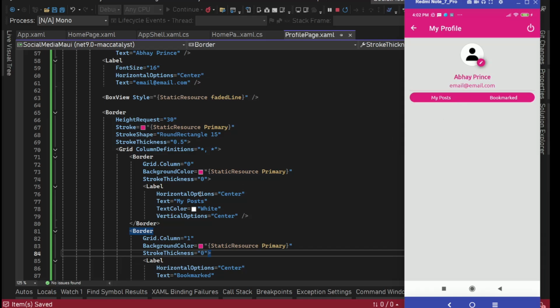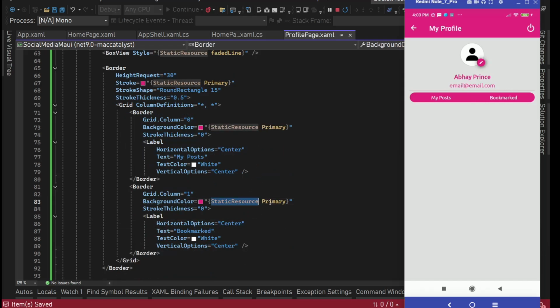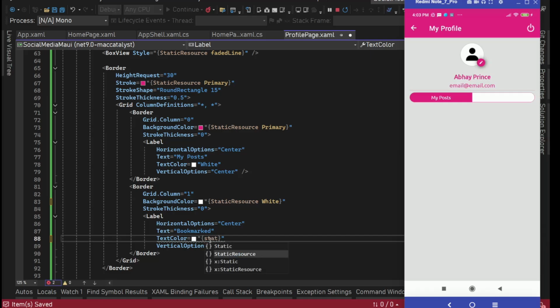But now what we will do, we will have the selected one as this background color, primary color. If the tab is not selected, we'll have the default. For default, what we'll do, the opposite. Background color would be white and the text color would be static resource primary. We'll make these dynamic when we'll work on the functionality and all. So we'll click on it, then it will be selected, it will be deselected. So the background of this border will be in this color and the text would be in white color. That we'll do later, but right now we are okay with this. All right, so these are our tabs.